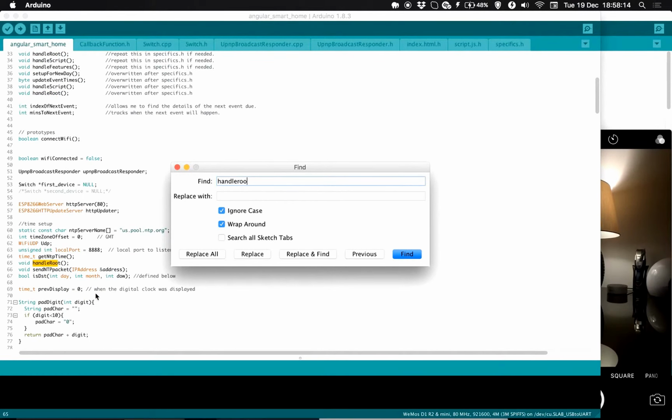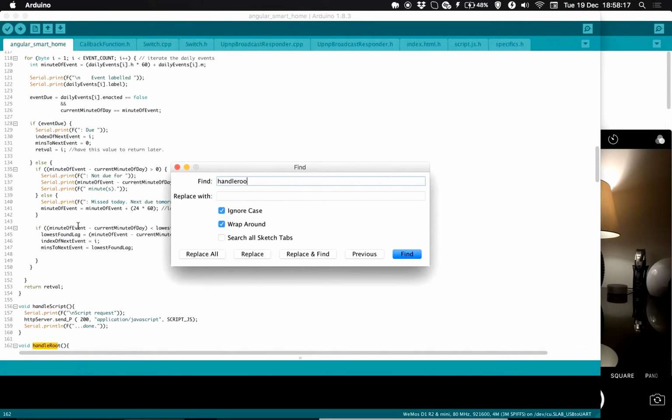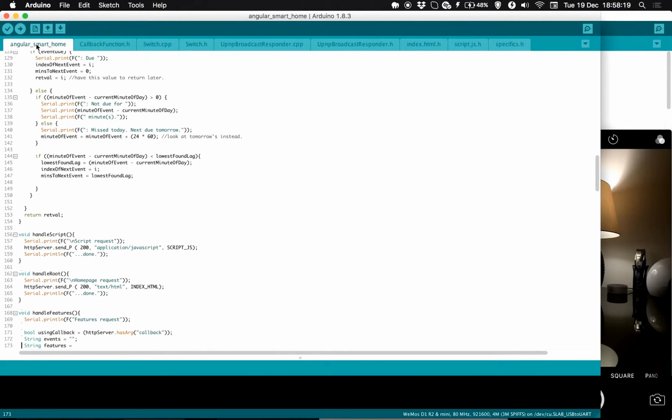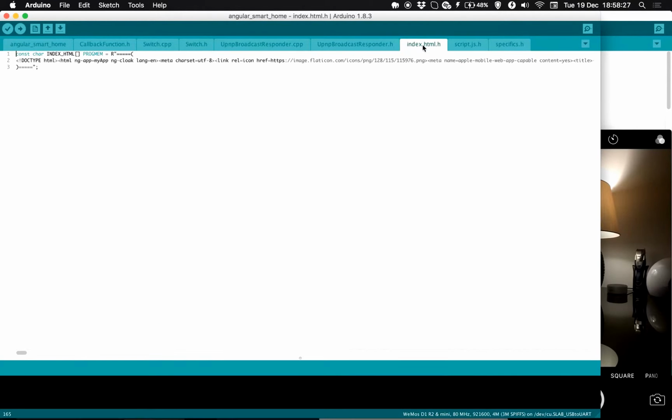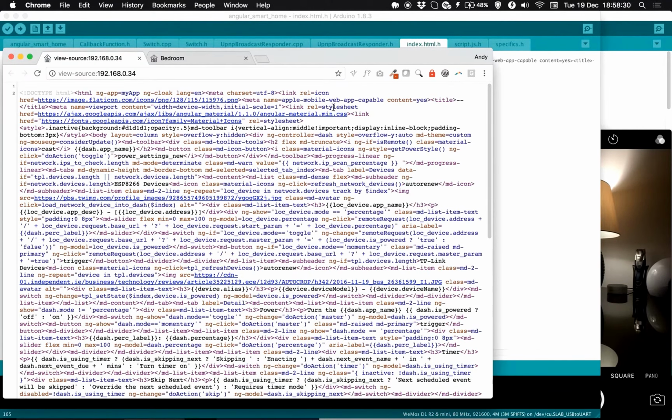Yeah, this is part of this library, part of my standard smart home. So this doesn't change. This always does the same thing. Handle root always provides the same index page, so index.html.h, which is this. So the question is then, how do you make it change based upon the status of the device?